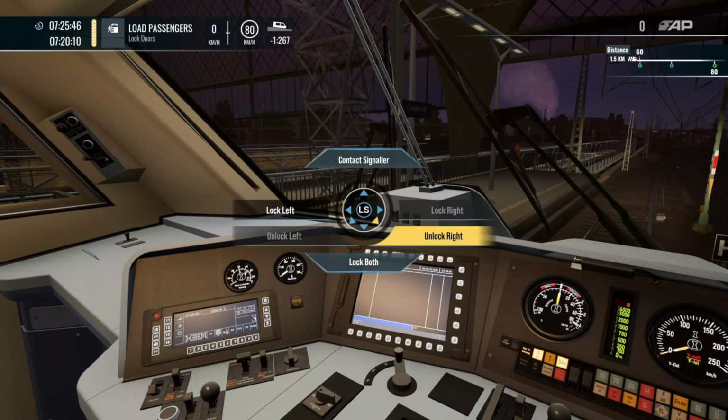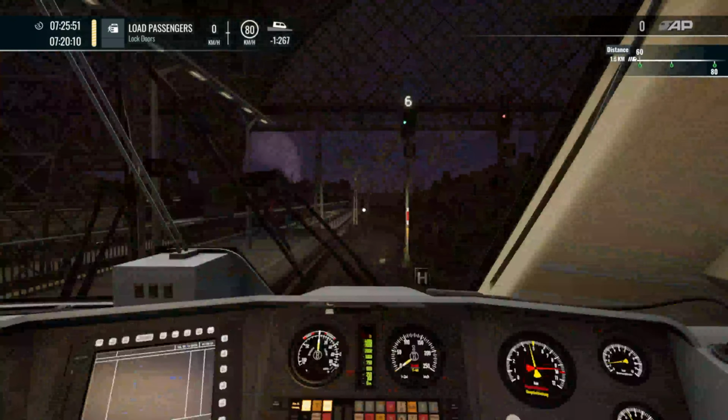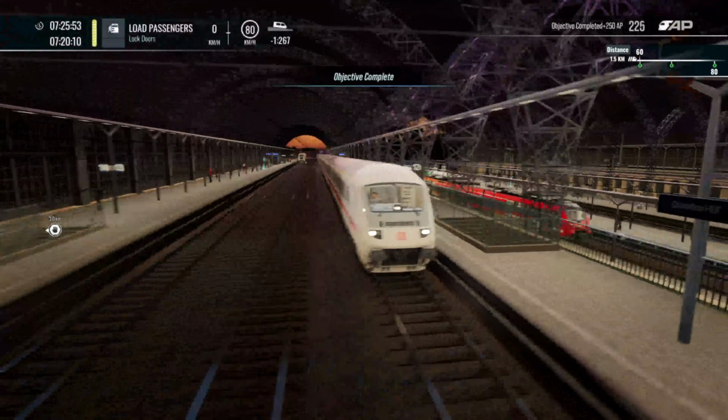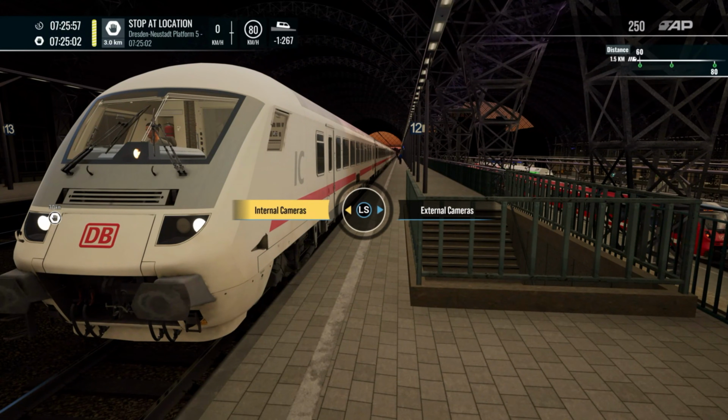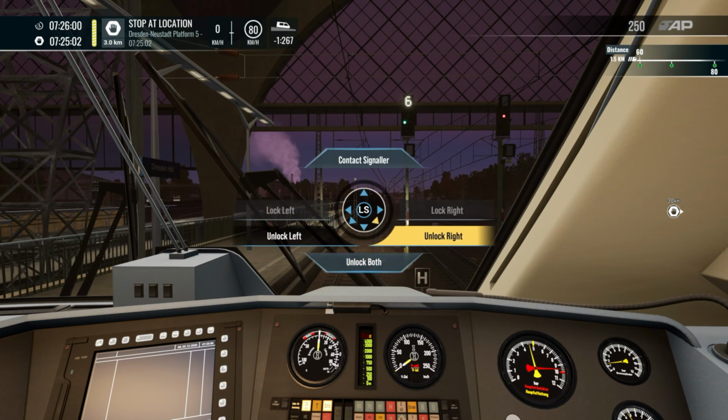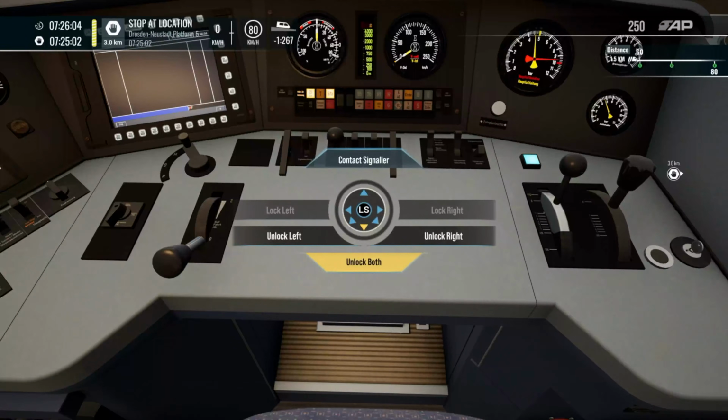Okay, so we need to lock our doors. I like to do it like that. You can also flick the switch as well. It's up to you. So, "Schließvorgang" in German, because it's a German train. All the doors are now closed, so we want to ensure that they're locked. As you can see, we can't use the lock button, so that means all the doors are locked. Now we should be able to depart.